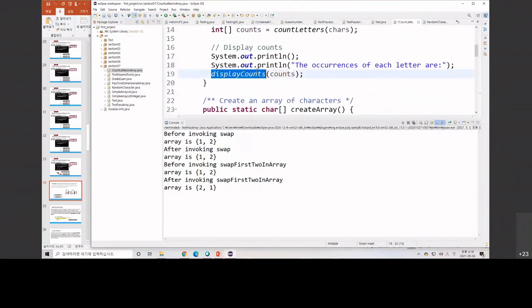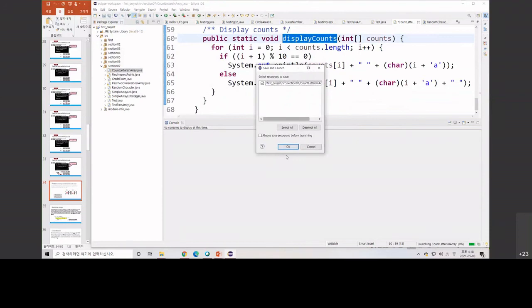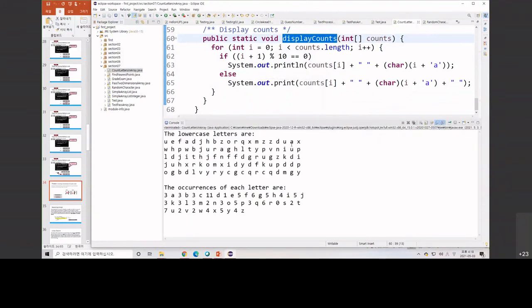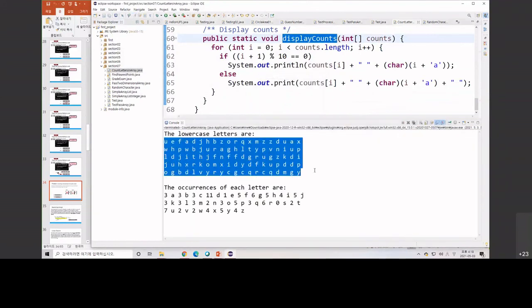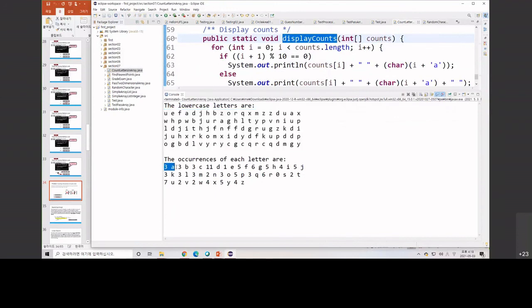And finally, we will display the counts. So this is only to display. If you check this one, this is the randomized value. And once you calculate, there are 3 A's, 3 B's, 3 C's, 11 D's, 1 E, and so on until Z.